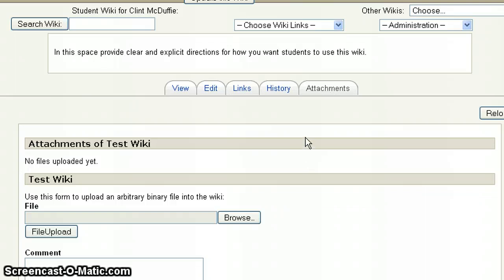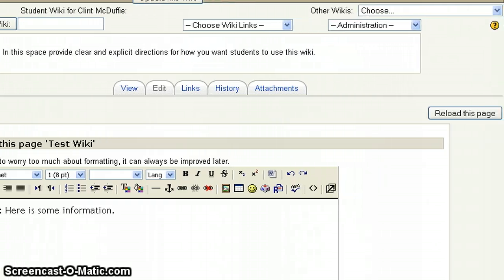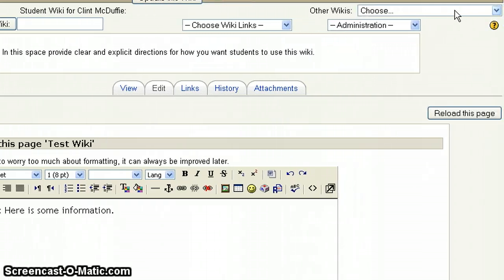Okay, so let's go ahead and click on edit, and we'll go back to the edit screen. It's kind of always going to bring you back to a start point. A couple other features I want to show you are, let's see if I bring your screen over. Notice up here in the upper right hand corner it says Other Wikis, Choose.